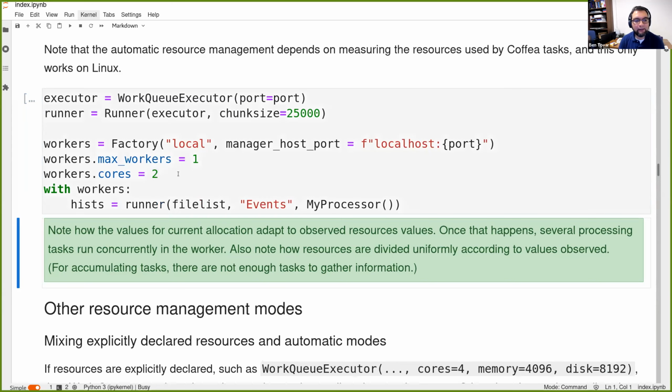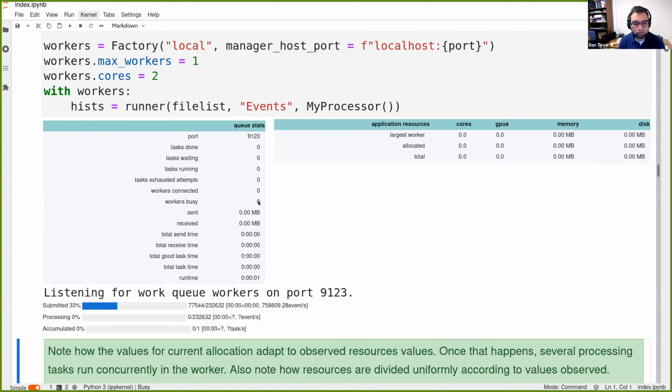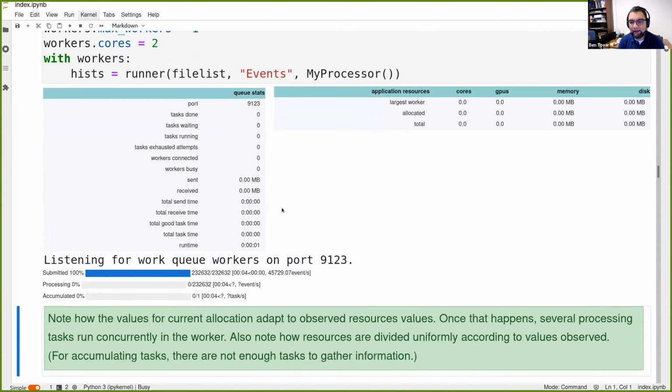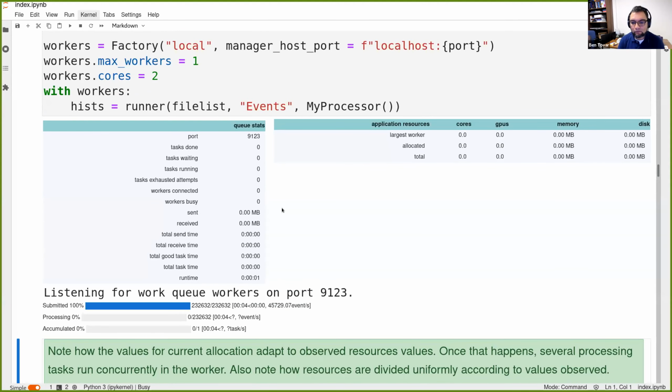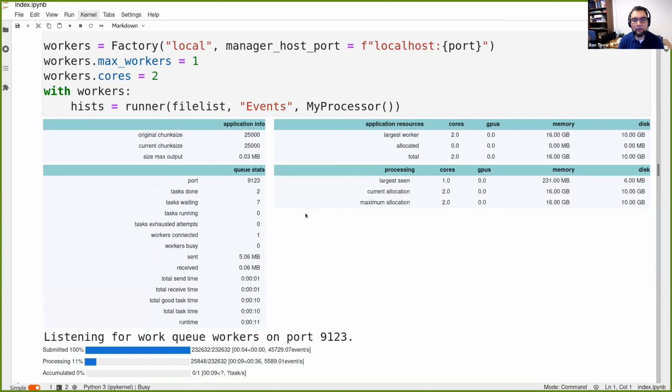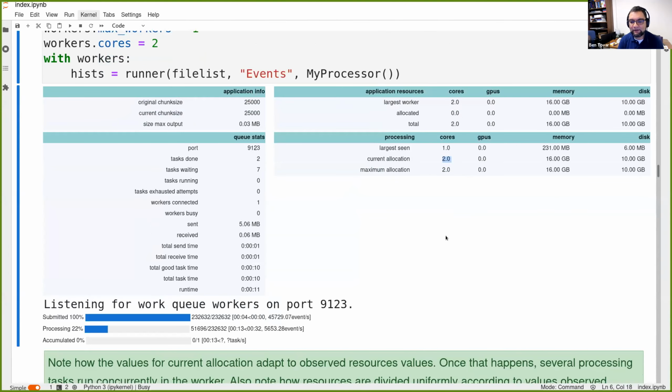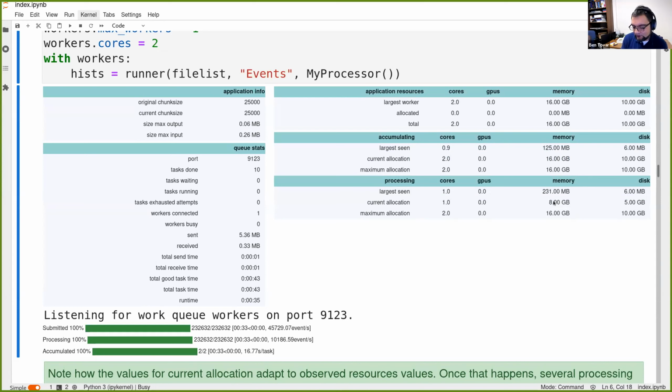So if I run that, we wait for the worker to connect. We see that the worker connects with 2 cores. So far, Work Queue has seen the largest task uses 1 core. It originally assigns 2 cores for all of the tasks, so we are running only 1 task concurrently, but eventually it realizes that, oh, this is way too much. So automatically it reduces the allocation to the task to 1 core and to 8 gigabytes. And this is done proportionally according to the maximum values that we see.